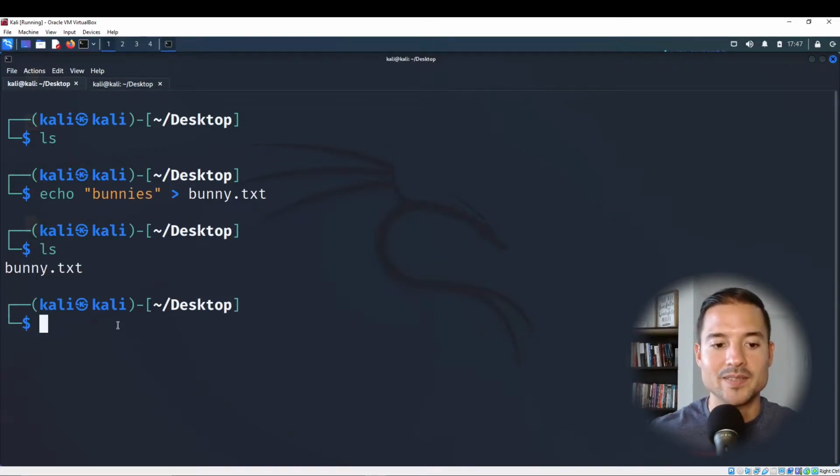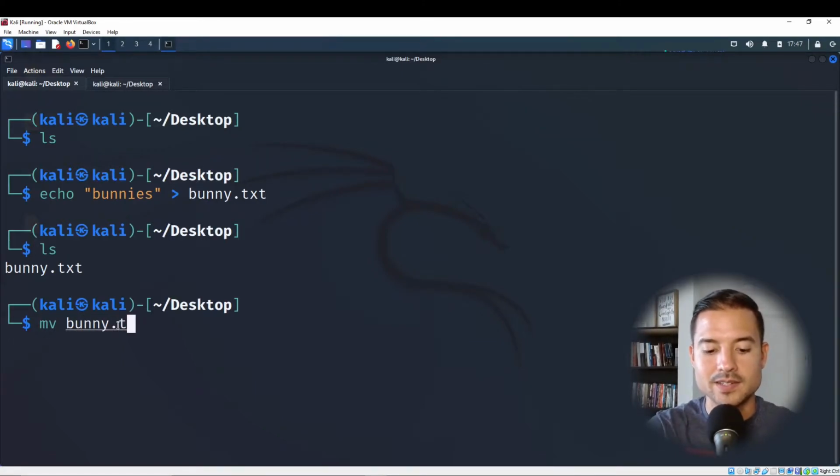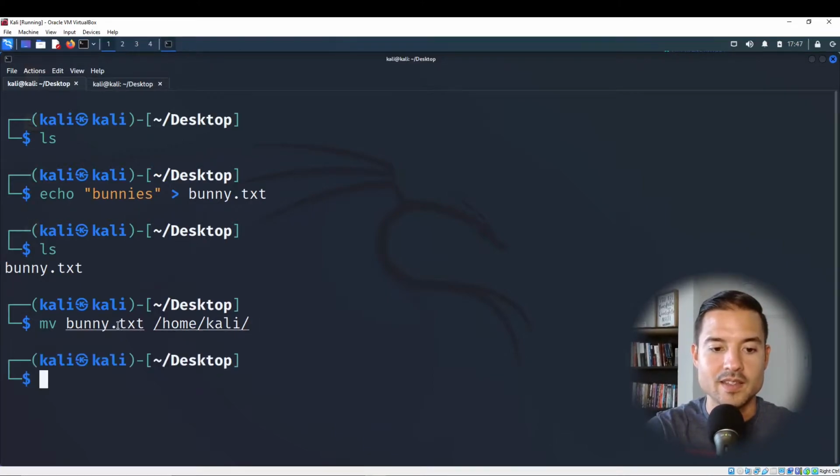We created this file. So now let's move this file into one folder above it, right? Let's move it into the home Kali folder, which is one folder above. To do that, we'll use move, which is mv, and we'll grab bunny.txt, and then we just have to tell it where we want to move it. So we'll do /home/Kali. Okay, enter.